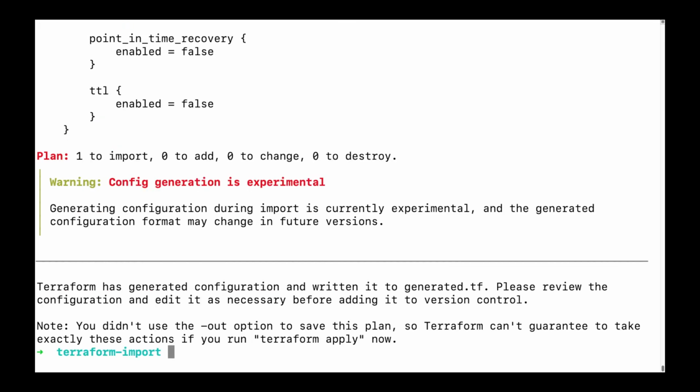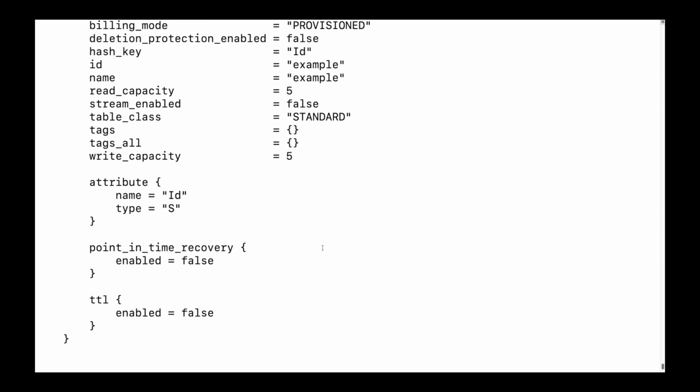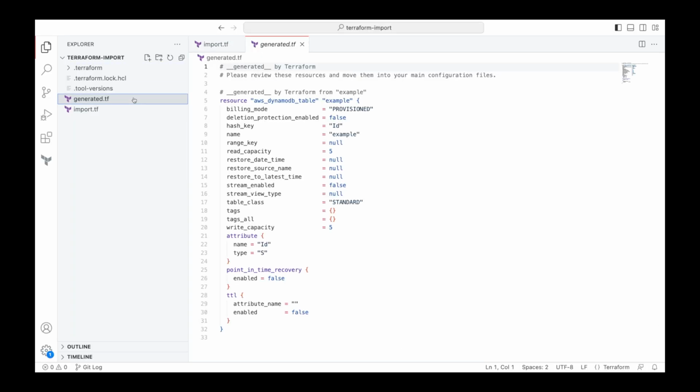In the plan output, you can see this one to import action and also a generated resource definition. And when we open generated.tf, we will see fresh new Terraform code written not by us, but by Terraform itself.